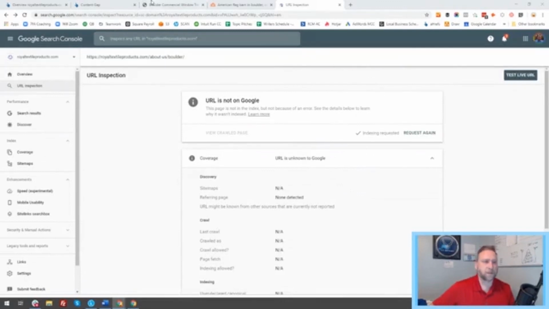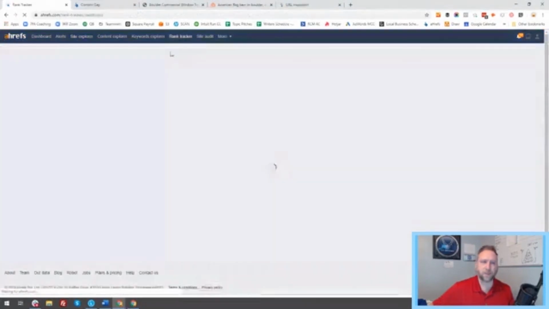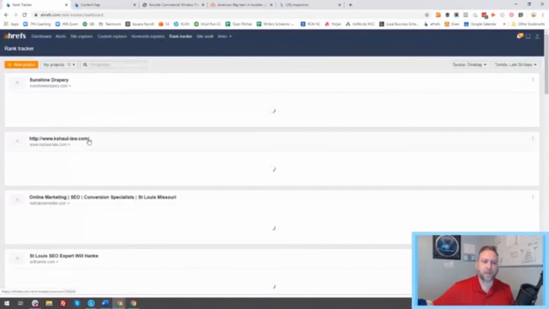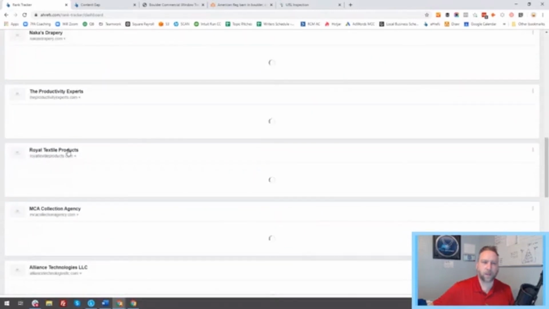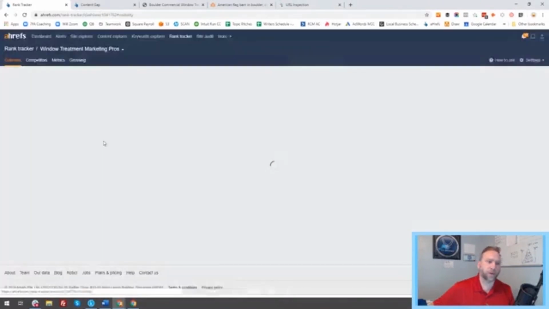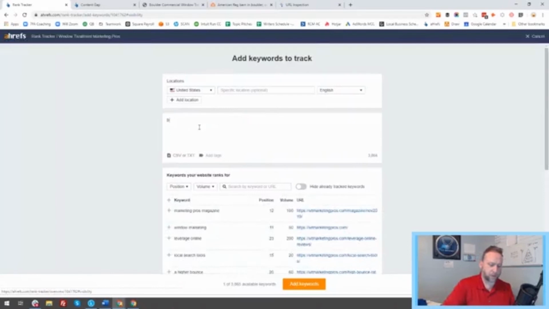So the last piece to this is to go back to your Ahrefs, if you have an account there, or whatever kind of keyword tracking tool you're using, and add in the keyword that you're wanting to track. So in this case, it was Boulder window treatments, that kind of stuff, right? So I'm going to go over here and add keywords. I'm going to put in just Boulder window treatments, window treatments, Boulder CO, and I'll probably add a couple others in there over time, but I'm going to hit add keywords.